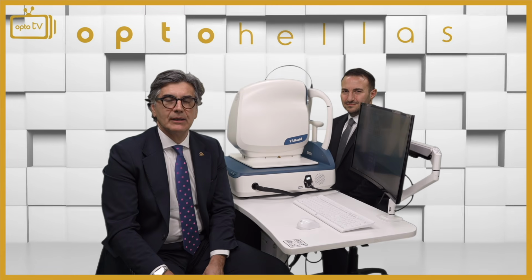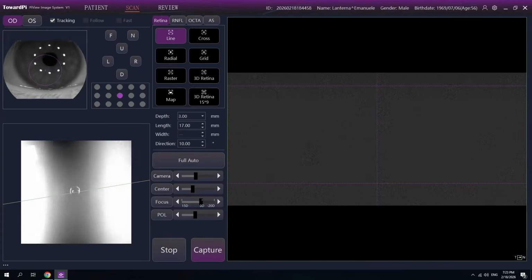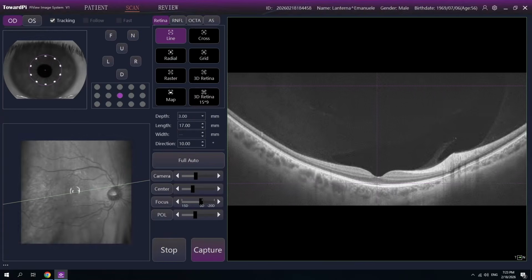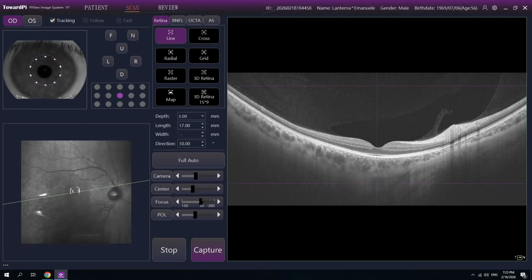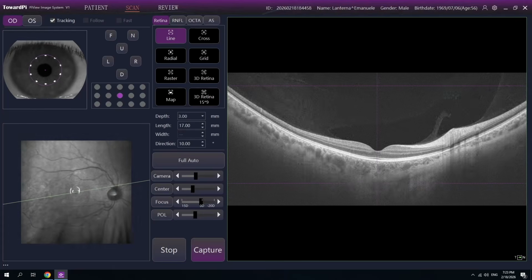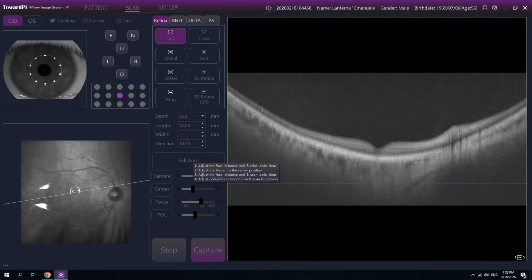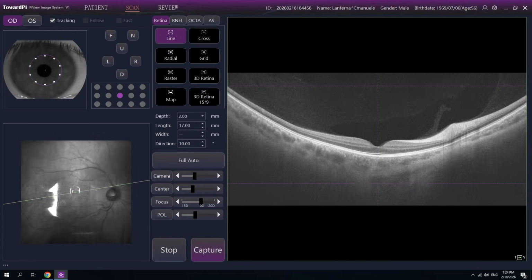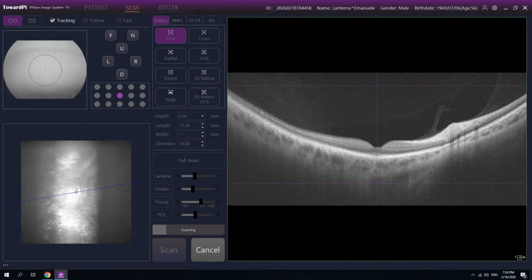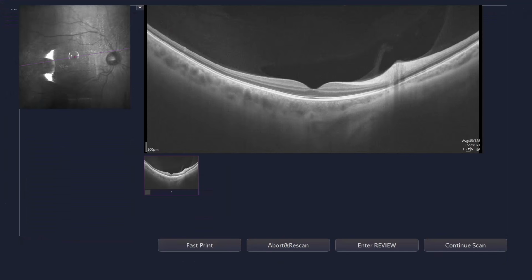Now I'm going to tell you about line scan a bit deeper. We have the patient, and I will acquire in the same way. So with my arrow, I go inside to obtain a nice SLO. I put Full Auto, and when the system is ready, I can click Capture to obtain a line scan of 16 millimeter length and 3 millimeter depth.